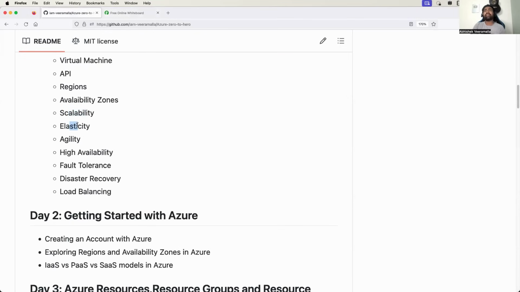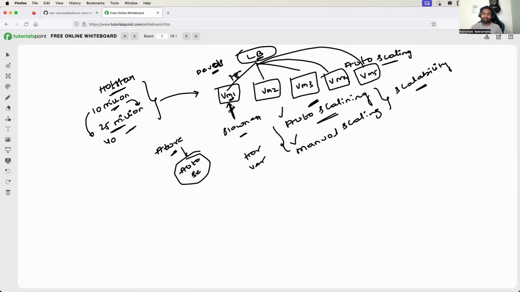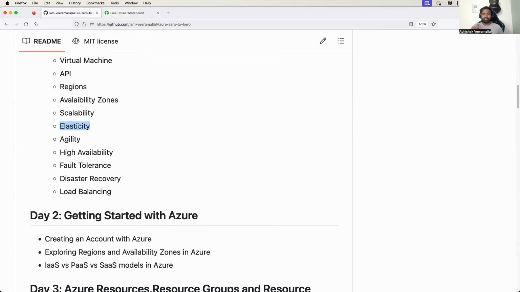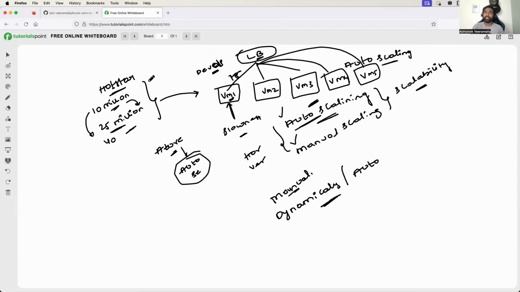Then the next thing is elasticity. The other name for elasticity is dynamic scaling or auto scaling. Like I've told you, there are 2 parts of scaling. One is manually you scale the infrastructure. Two is you scale it dynamically, or you auto scale it. So auto scaling or dynamic scaling is also called elasticity. So whenever you hear the term elasticity, don't get scared. They are talking about automatically scaling your infrastructure.